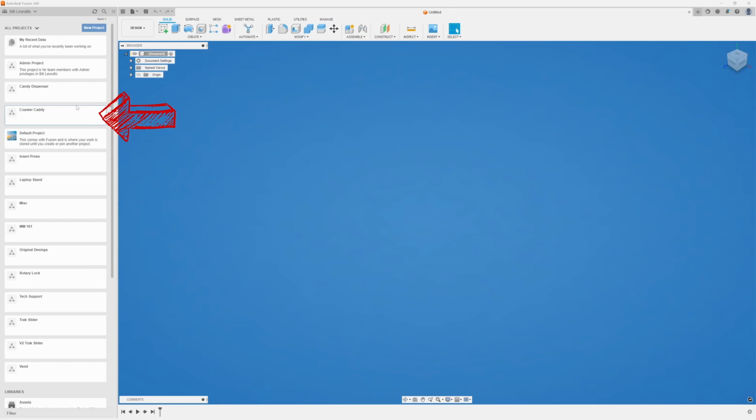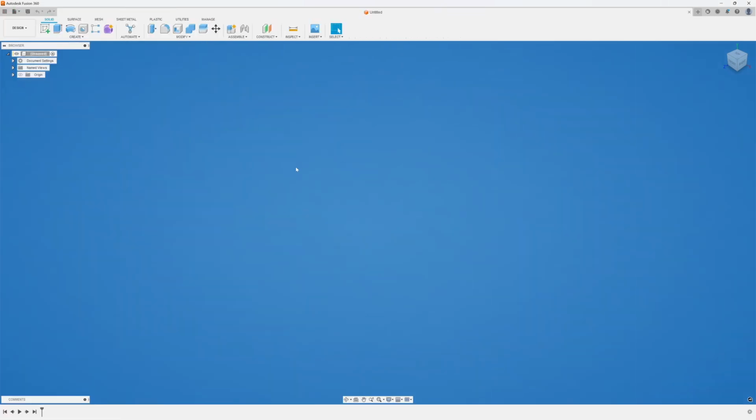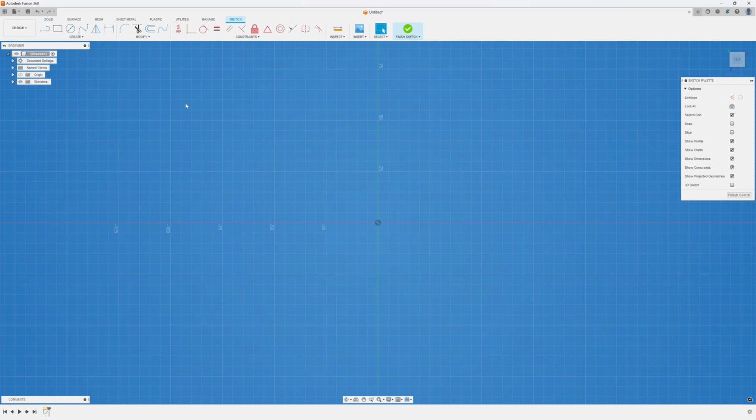I already made a project folder called Coaster Caddy. You do that by clicking on New Project and just entering the name of the project you want to work on. I'm going to go ahead and hide the data panel. That maximizes my modeling space. Now I want to go to Sketch. And I'm going to select a sketch plane. I'm going to pick this one right here. And we're in sketch mode. Now I'm going to hit create.